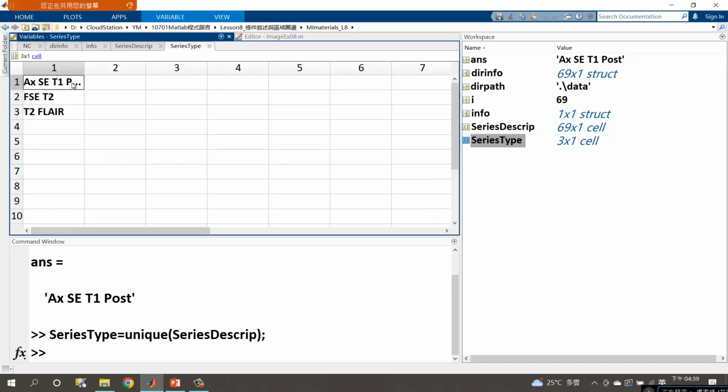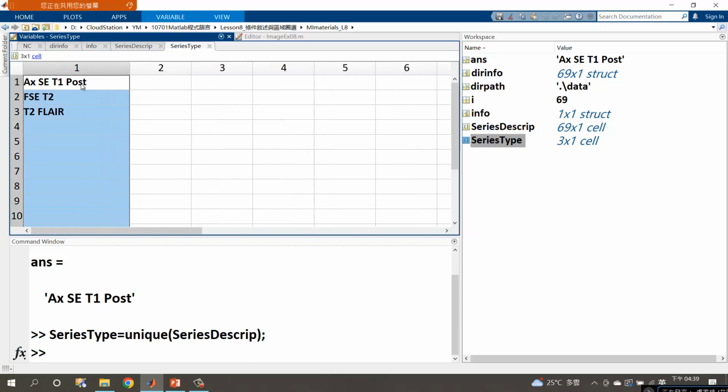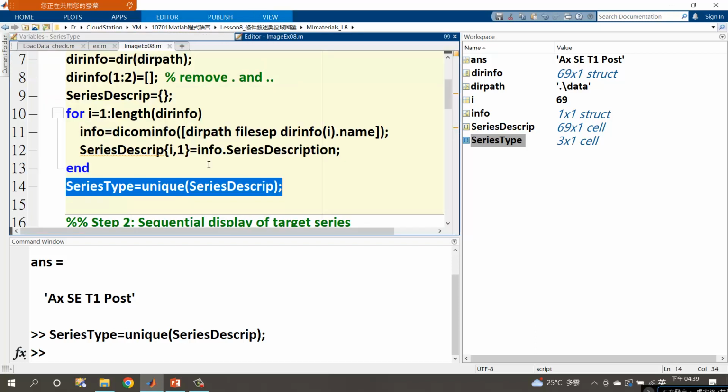So for the unique answer for the MI type right here, you will see I only have these 3 types of the MI. Again, this is a very useful function. You can just use it to get the unique values.